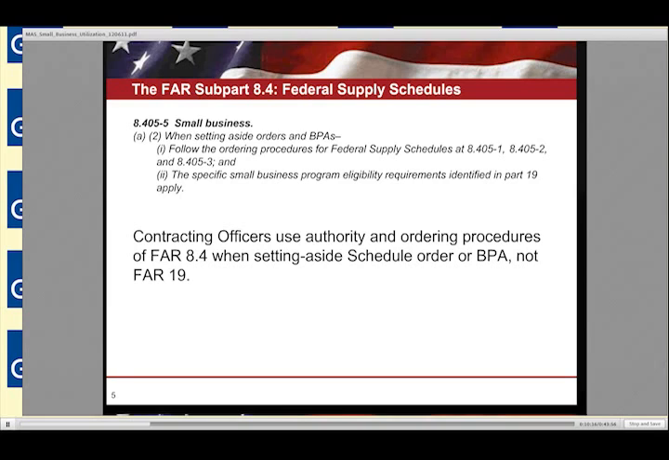Now, another requirement to setting aside schedule orders and BPAs is that your requirement must meet the program eligibility requirements identified in Part 19. What this boils down to is that you can't just set aside any requirement for certain small business programs. For example, there are specific instances when you can do a set-aside under the Women-Owned Small Business Program, or when you can set aside an order under the 8(a) program. And we're going to go into detail on this topic a little bit when we get to the FAQs. But that's essentially what that last line in paragraph A2 means.